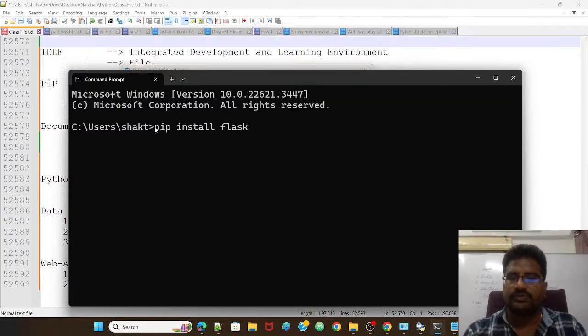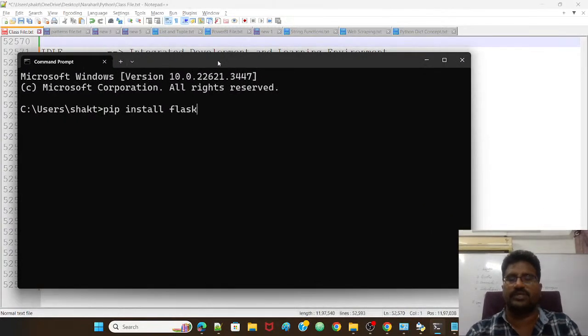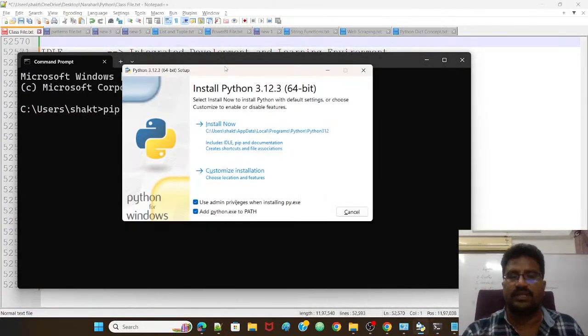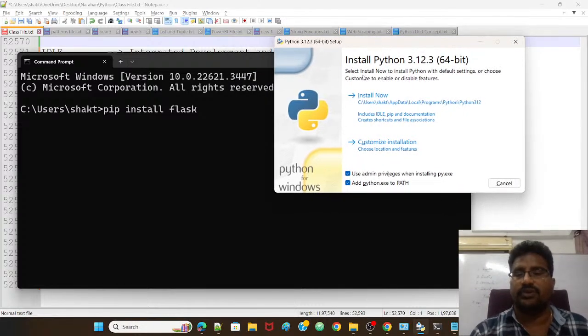Okay, if you run this one, it will throw an error here. Why, sir? Why the error? Very simple reason, guys. All of you just concentrate here. The question is, what is the use of this option, Add Python to path? What is the use of this one?